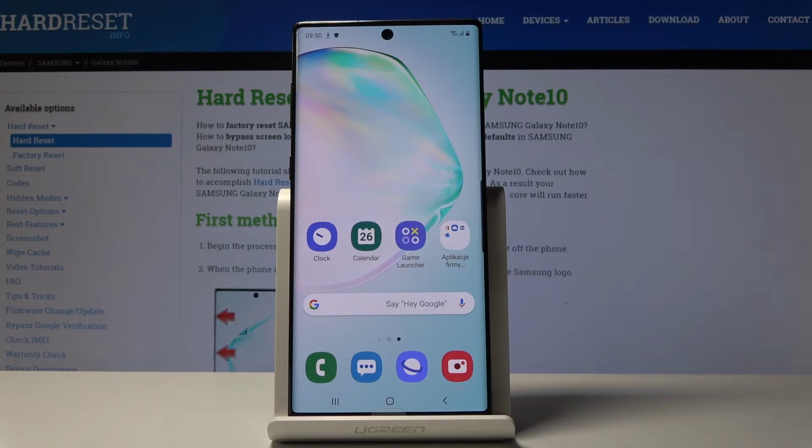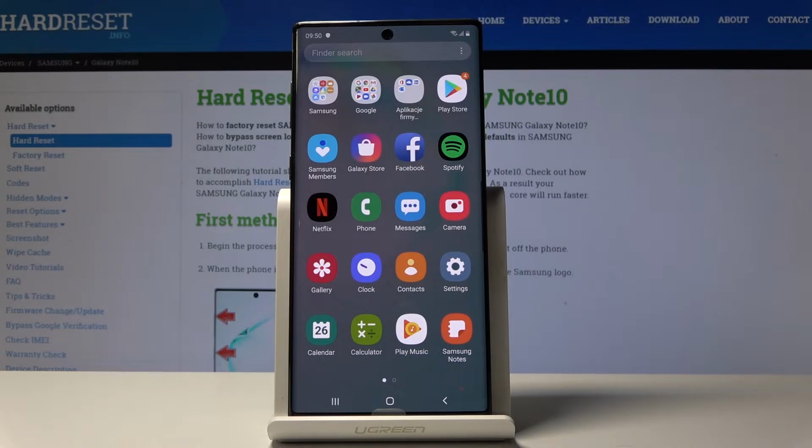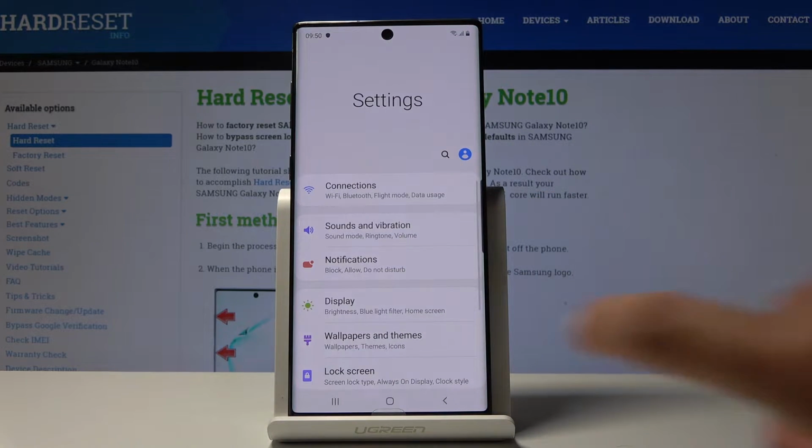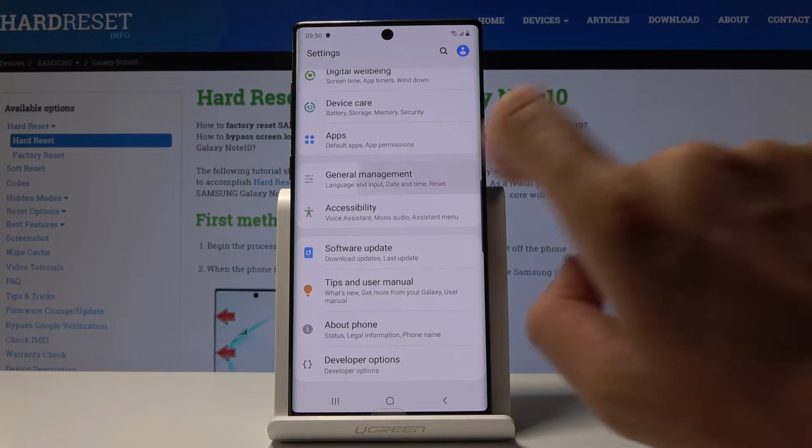Here I've got Samsung Galaxy Note 10 and let me show you how to reset the following device, how to perform a hard reset through the settings. So at first, let's open list of all applications, then find and select the settings, scroll down to the very bottom of the list and go to General Management.